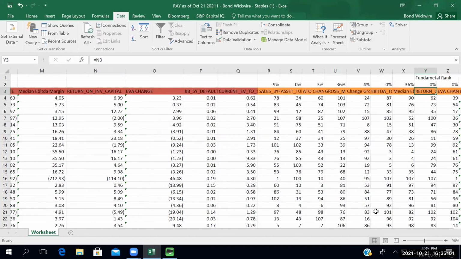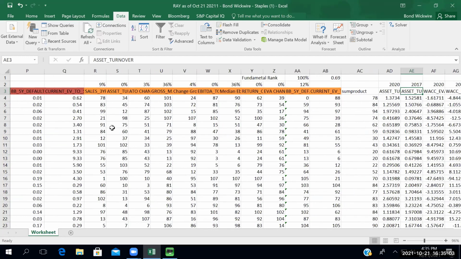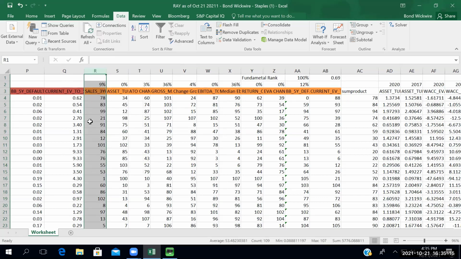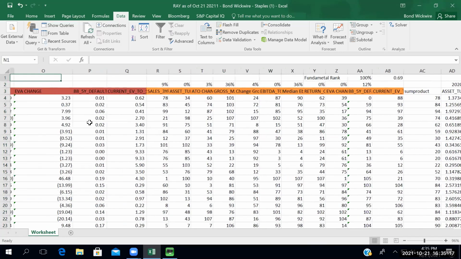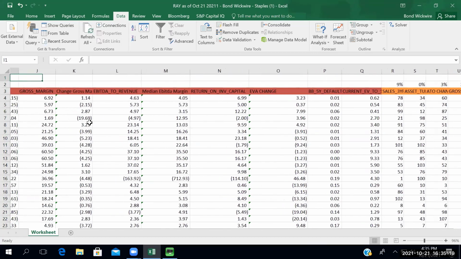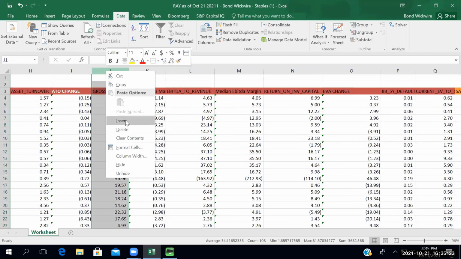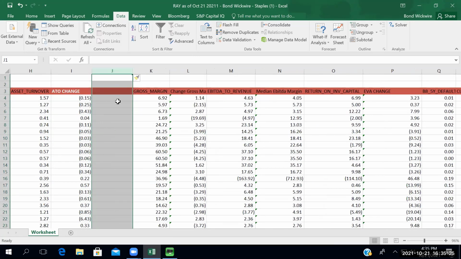So Bloomberg has a working capital to revenue. And that's one you want to be as low as possible. So that was the common one. And then look at it over time as well. So insert a new column here. I would put it right next to asset turnover, maybe after your asset turnover change. I like to keep all the asset turnover stuff together, all the margin stuff together.